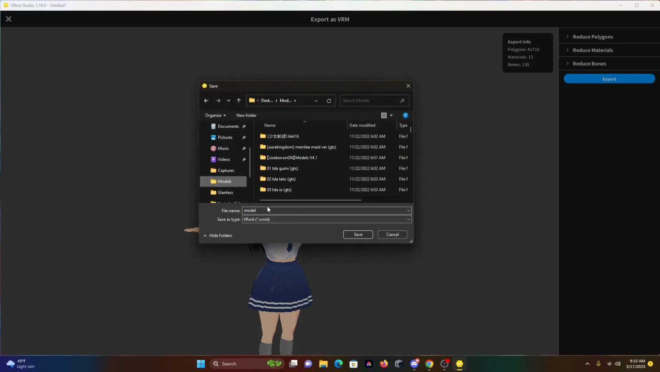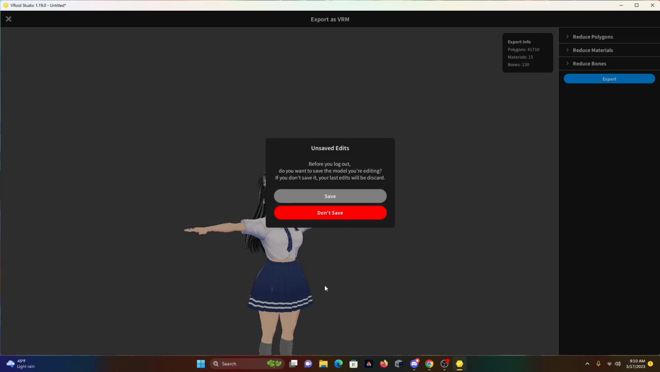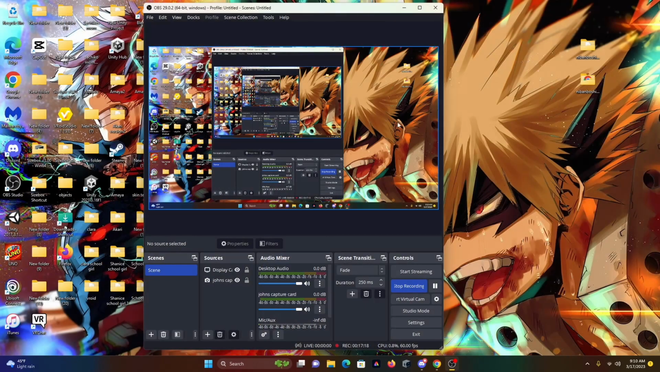So I put her in models, and I'm going to put her name. Now notice how it says VRoid. That's what the model is. It's designated as a VRoid model. I'll save her as Example Girl. It's going to save, and then it's going to close out.